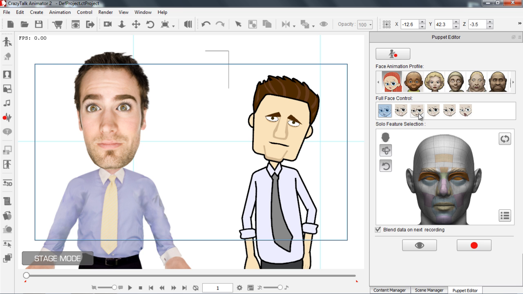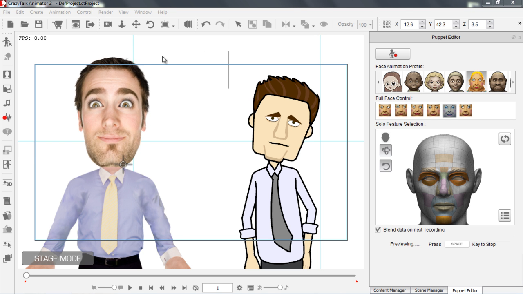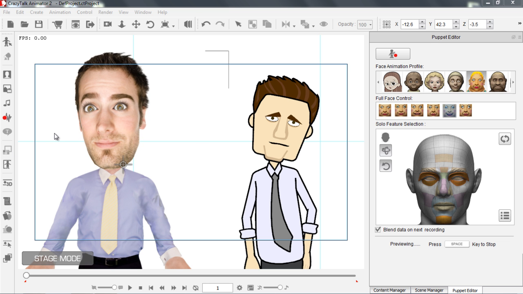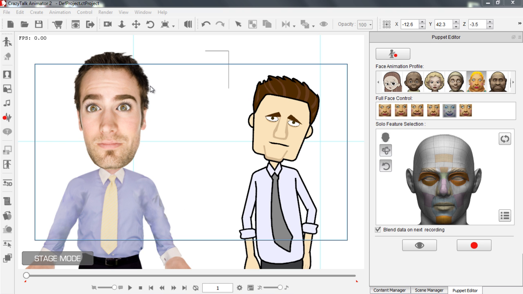So I'm going to toggle over to the facial puppet tool, and I can choose any one of these profiles. We can choose something like this. And if I preview this, take a look at how his face changes. It's basically morphing the image. So you can have characters like this. If you do facial photo fitting, you can actually morph the image to create all of these expressions.